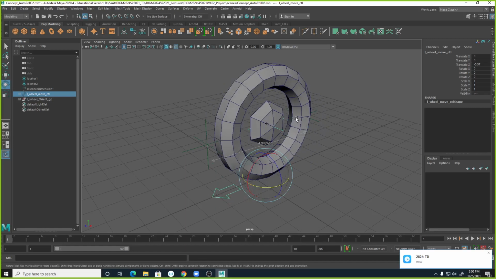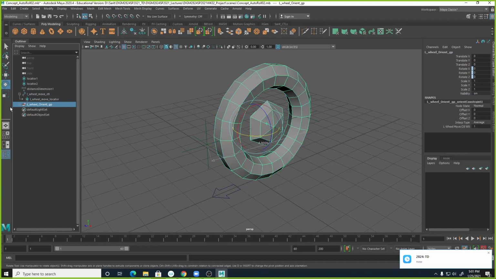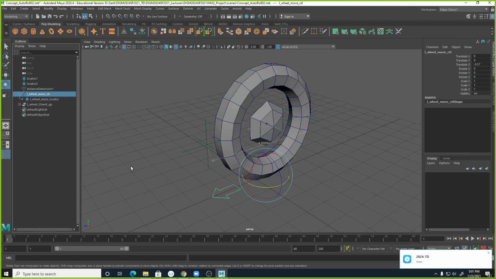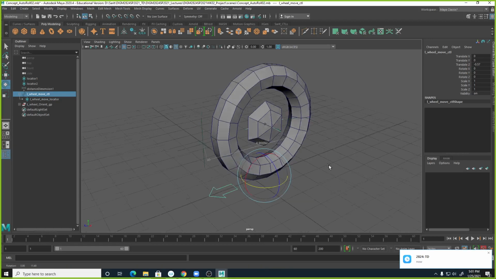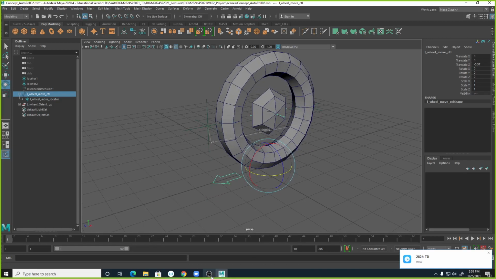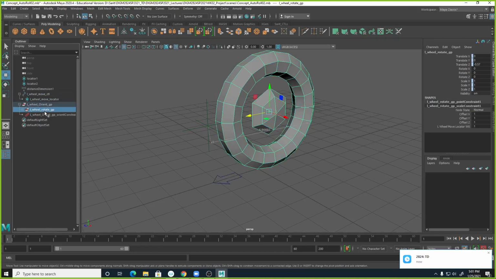We don't animate directly from the wheel, like this wheel orientation. We don't animate directly from there. We use the controller. And now the next thing we're going to do here is to create an auto rotation. The idea is this. We are using the translate. When we translate this, and rotate group.